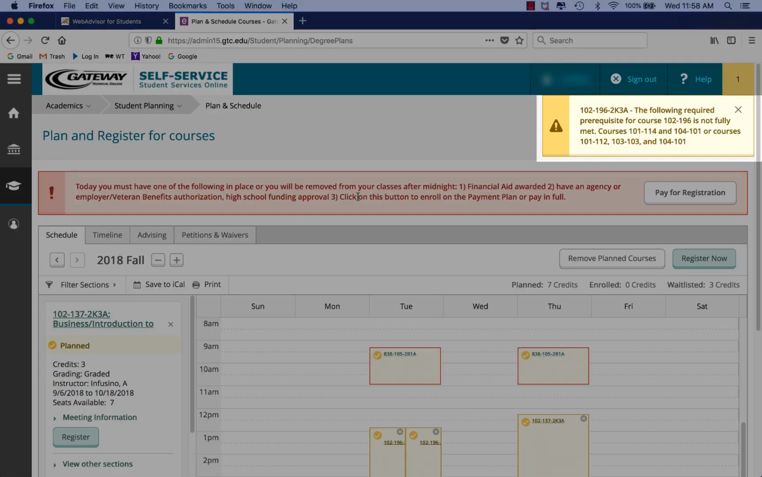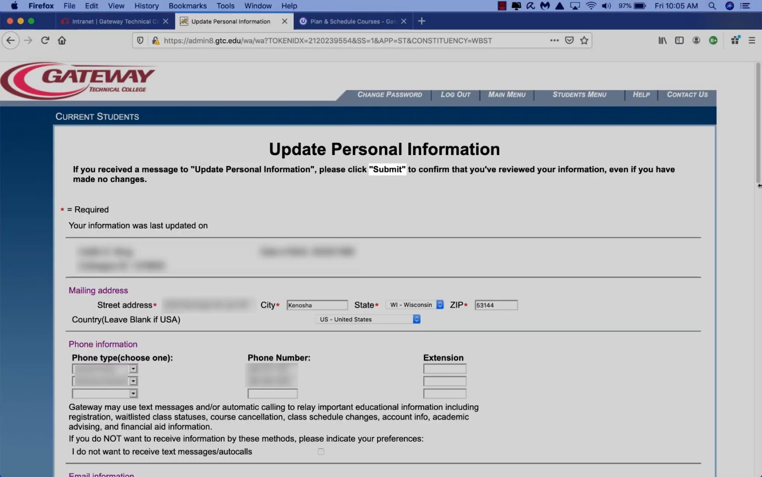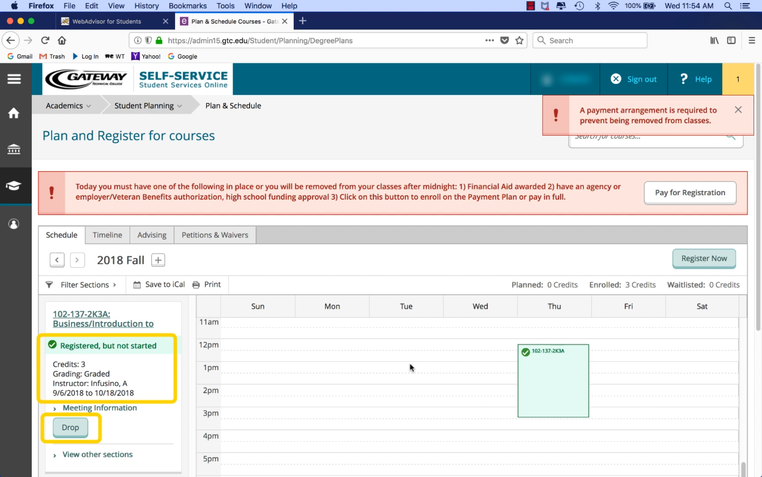Check the upper right corner of your screen. If there are alerts regarding your eligibility to register, resolve those before proceeding. A common alert tells you to update your information. If you receive this alert, click the link to go to WebAdvisor to update your personal information. Once you've updated your information and clicked Submit, click Register and Drop Courses link to continue registering. It might take a couple of minutes for the information to be updated before you can continue.